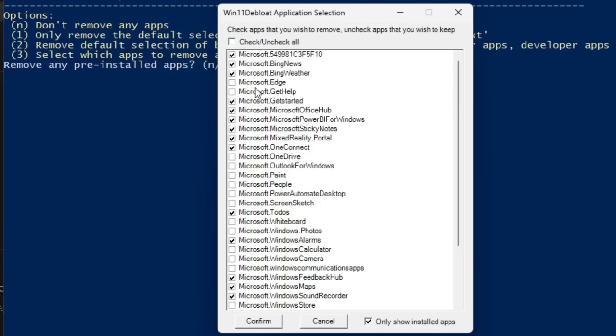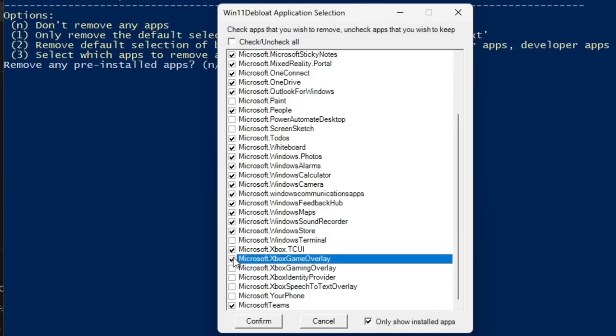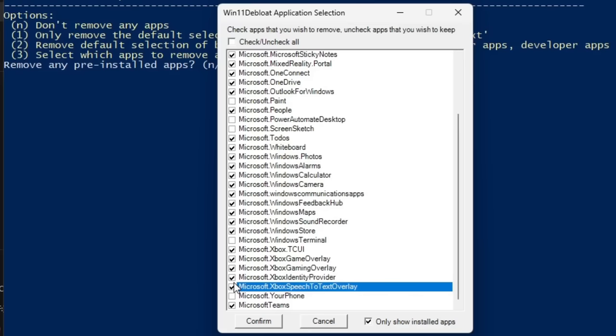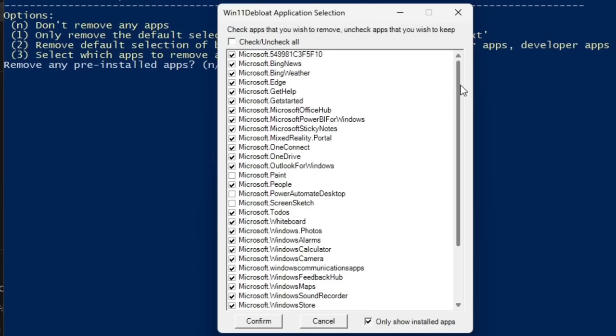All right, so I can go through here and I'm gonna get rid of Edge. I'm gonna get rid of the Microsoft Get Help, Microsoft People. I'm gonna leave Paint because, like I said, Paint has a special place in my heart. Remove Outlook, remove OneDrive. We'll get rid of this whiteboard, calendar, camera, communications apps, Windows Store. Definitely gonna get rid of that. All this Xbox stuff. I don't even own an Xbox. Microsoft Your Phone. I don't even know what that is. Is that from like the Microsoft phone days? Okay, sure. Yeah, I think this is good.